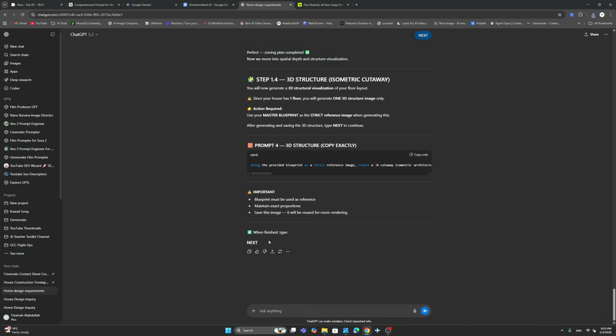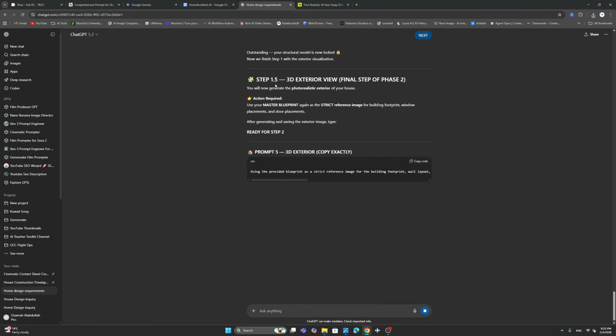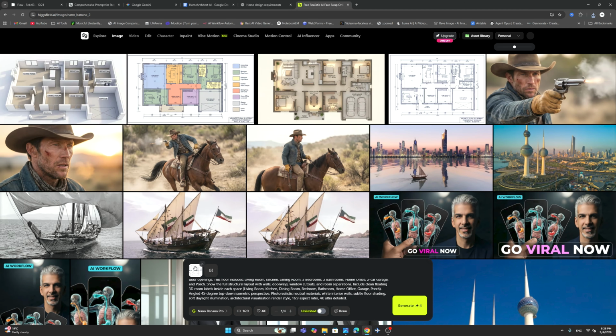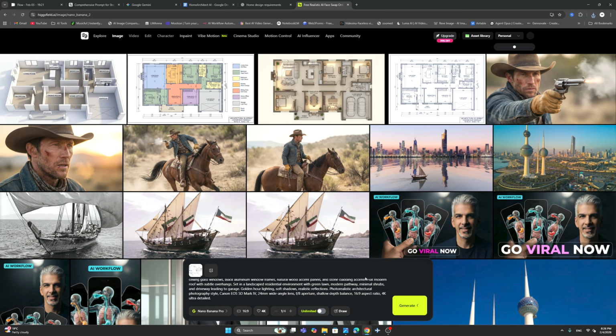So we're going to go back to ChatGPT and we're going to say that we're done now. And we're going to paste next and go to the last step in step number 1, the 3D exterior view, which is going to give you, again, a visualization of the 3D exterior. So we're going to copy that, and then we're going to use the master blueprint again, only as a reference here to generate it. So we are going to paste and generate.